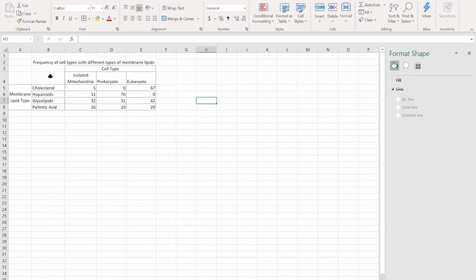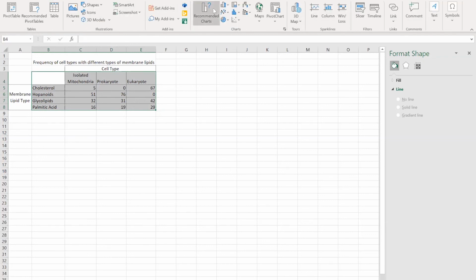So we want to select the data, all of it. We don't have to calculate anything, but don't include these. Those are just for us. Those will be the labels for the axes in a minute. So select all of the data, insert bar.